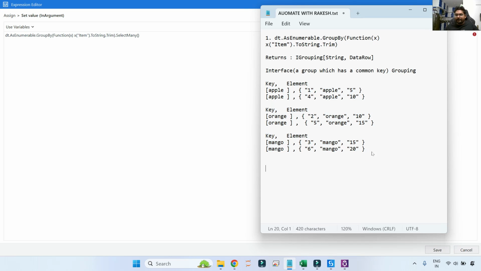SelectMany. What is the second step we are learning? We are learning SelectMany, how to apply the SelectMany. So until here you have understood the GroupBy and how it provides an output. Now that output you have to convert to a data table. That's why we are using SelectMany. So what does this SelectMany do? It will group all the collections into one collection.